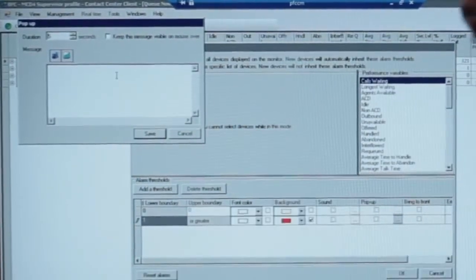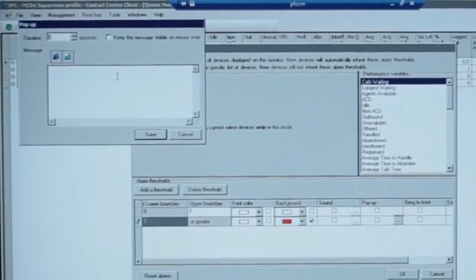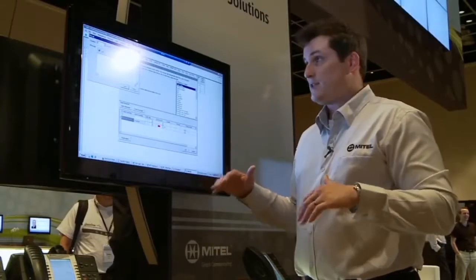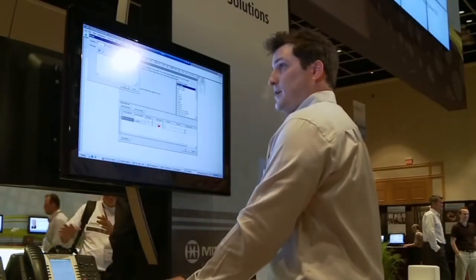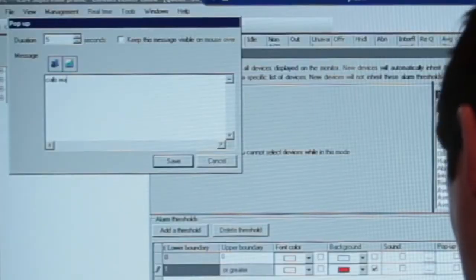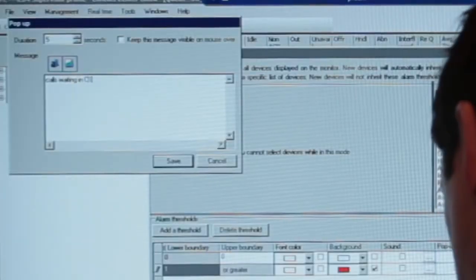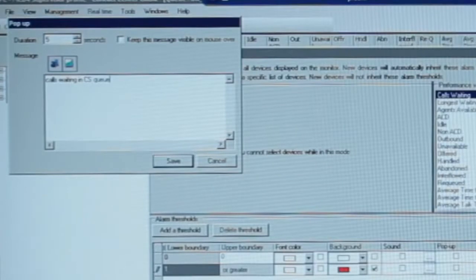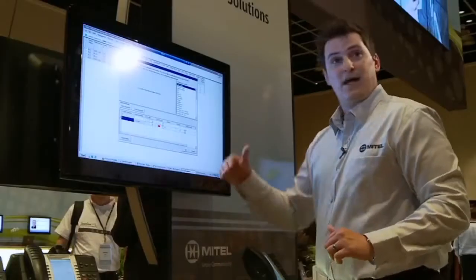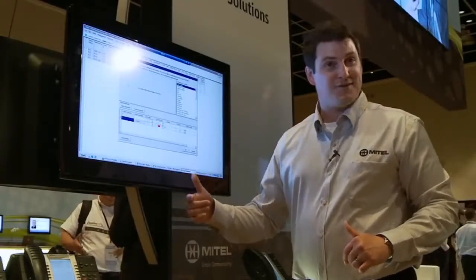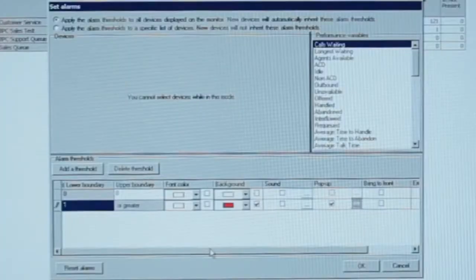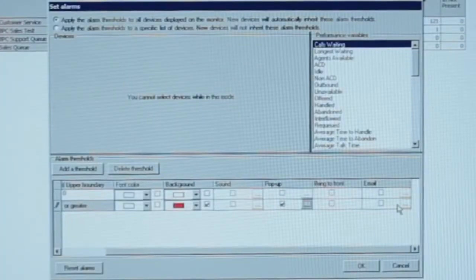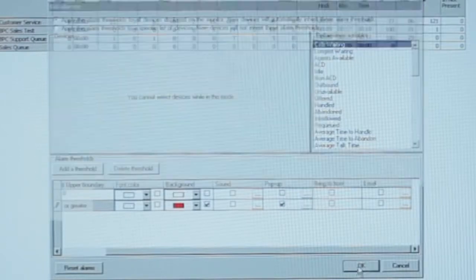So whatever I write in this pop-up here and customize, that's going to scroll up over my system tray and tell me, hey, there's calls waiting. So I'm just going to go ahead and type something in here, calls waiting in CSQ. So if we're lucky enough, as we're going through this, if there's a call that's offered to the customer service queue and there's a call waiting, we'll see that alert pop up. You can also do things like send an email to someone when that threshold is breached.